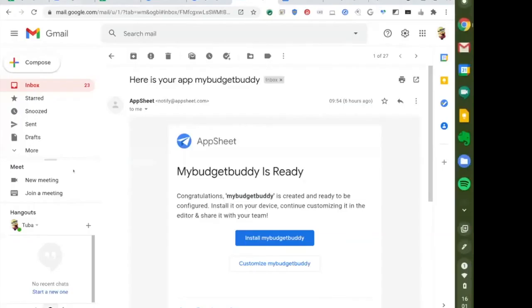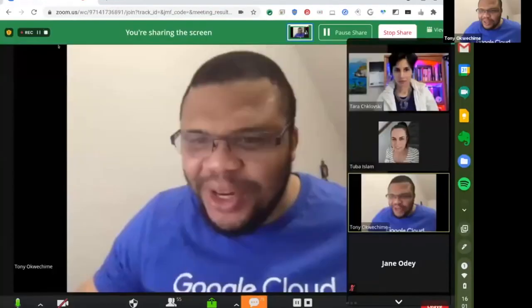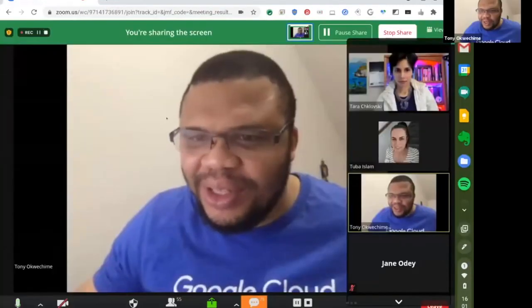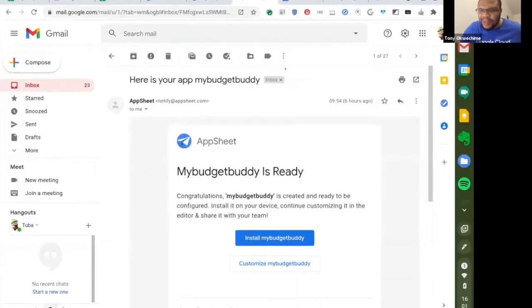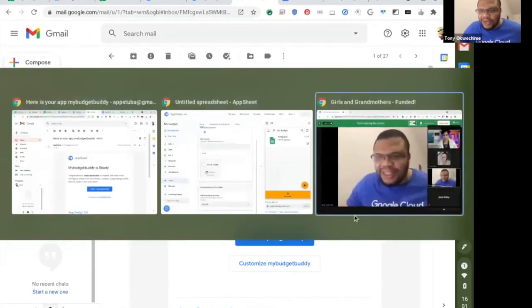Any questions? Yes. I'm going to read out the questions to you too, but there's quite a number. So let me start here. Can apps built in AppSheet be shared? You already answered that. And then it says, will this work on iOS?